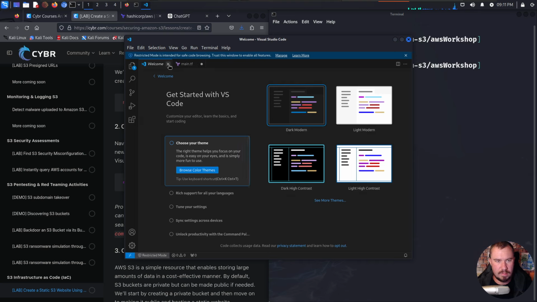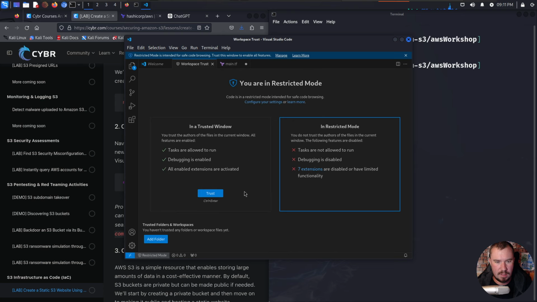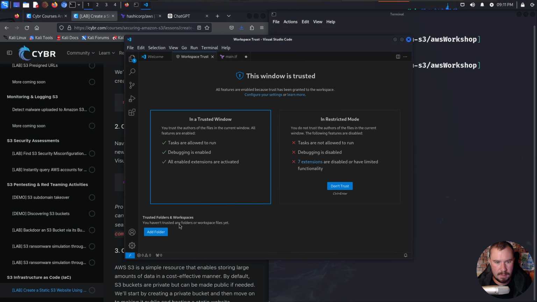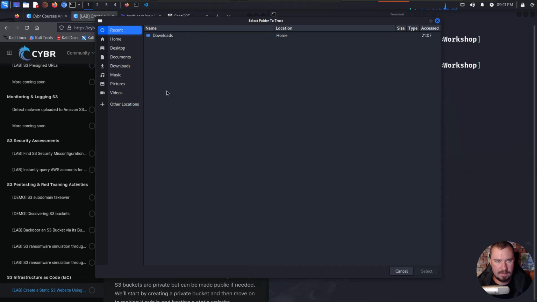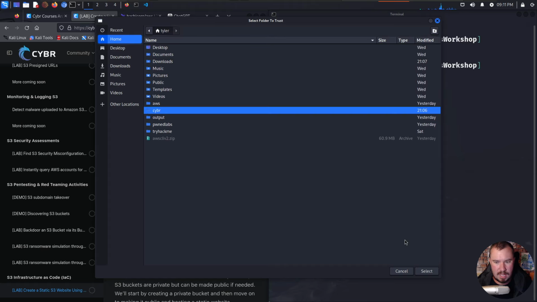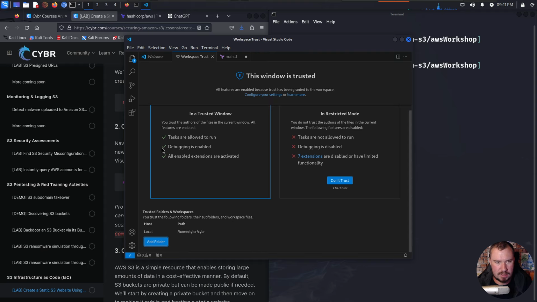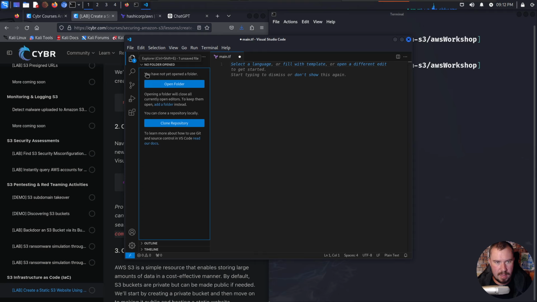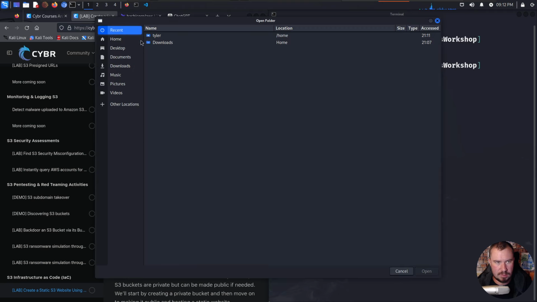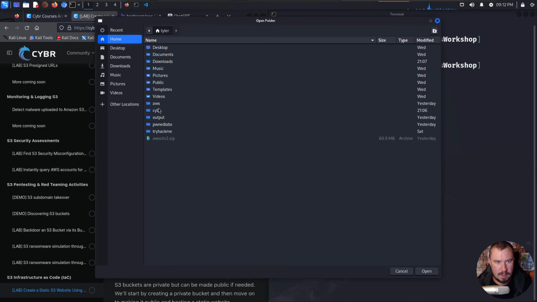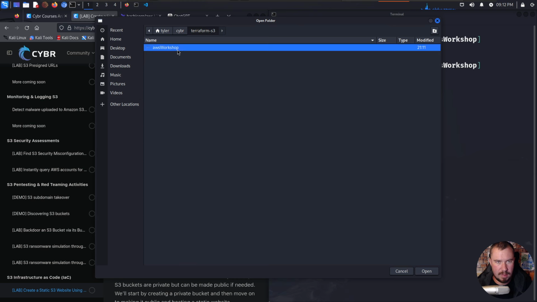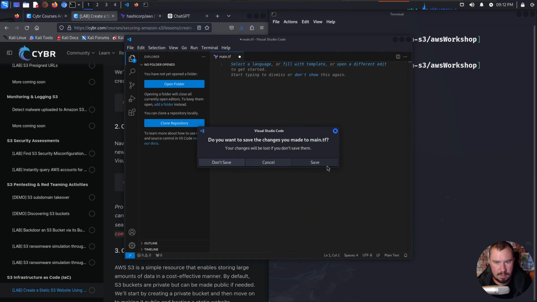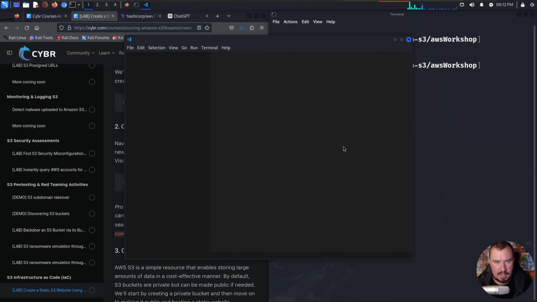And we may have to do some things, trust this window. Let's trust it. All right, and we'll add a folder that's also trusted. We'll do home, Cybr, and we'll just select that folder as a trusted folder. But if we jump over to this, we have our main, and we can open up our folder as well. We'll do Tyler, Cybr, Terraform S3, AWS Workshop, and I guess that doesn't really matter.